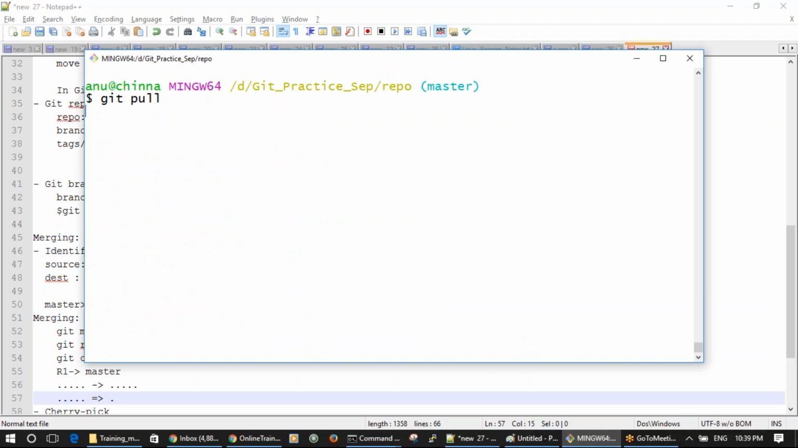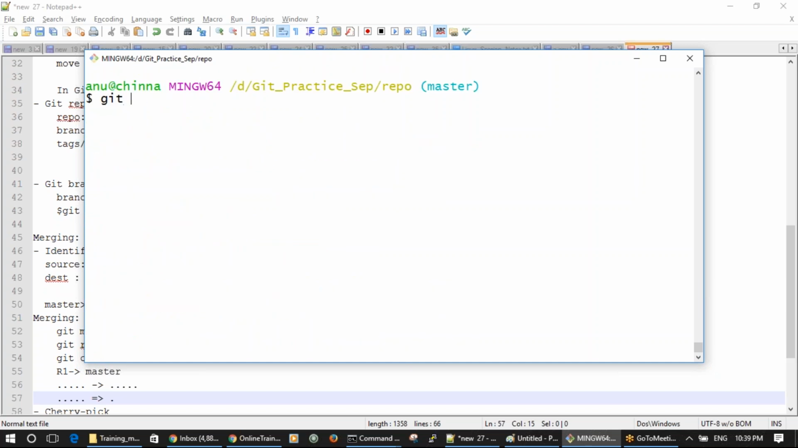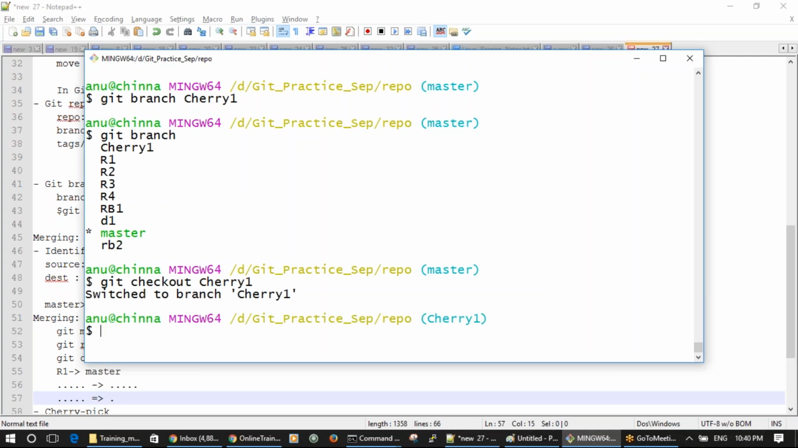So git pull, already up to date. I'm creating a new branch. Before creating a branch, let me see the log, guys. September 19th is the last date, the last commit. Now git branch cherry1. The branch name is cherry1, guys. So with git branch, you can see the cherry1 branch is there. Now let's check out cherry1. Now I checked out the cherry1 branch.